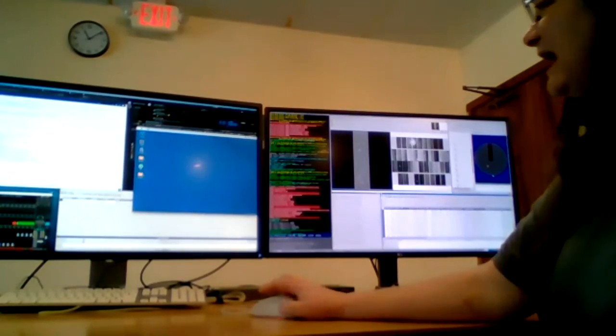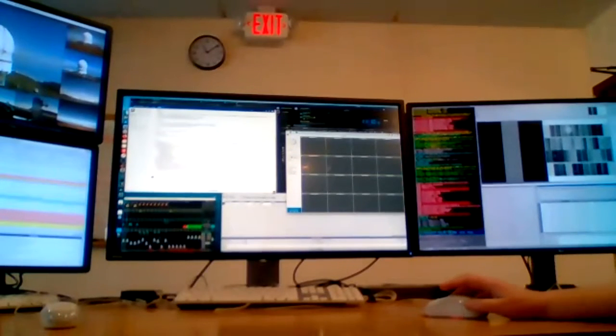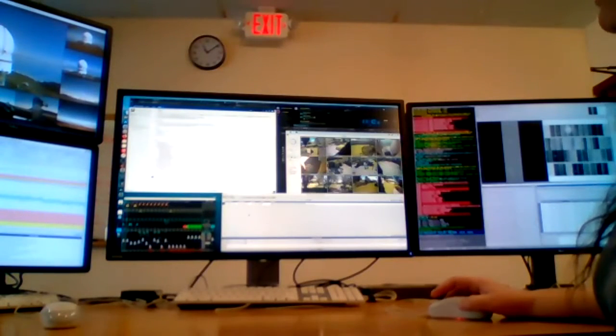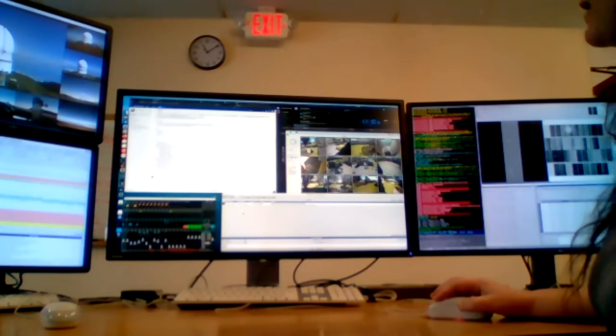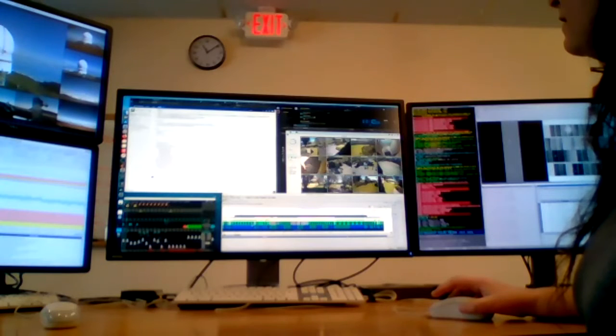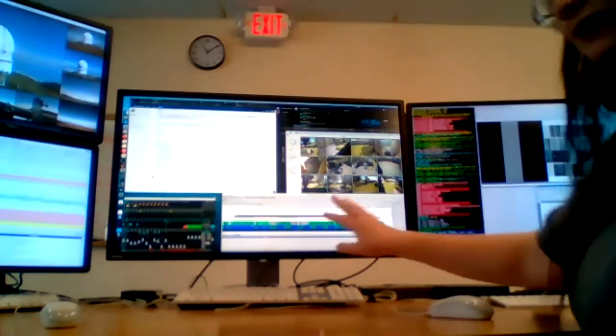Over here, we actually have another window. This is our RO mini Mac. And essentially you can also do logging over here, but you can also bring up, for example, what I like to do is I like to have up the night planner.